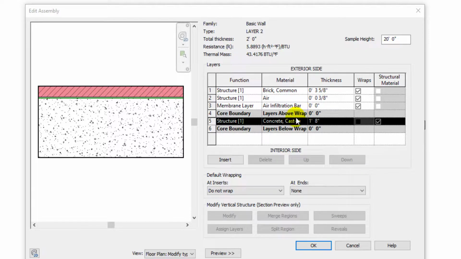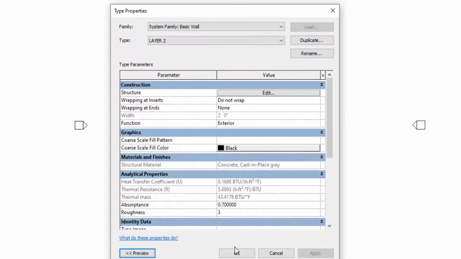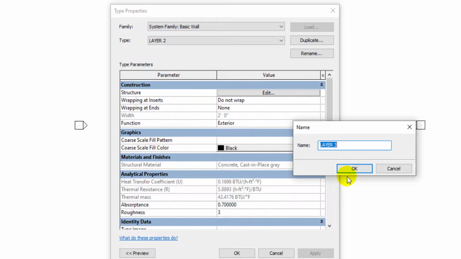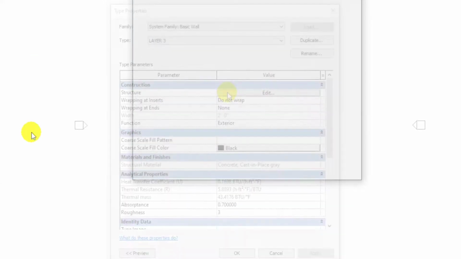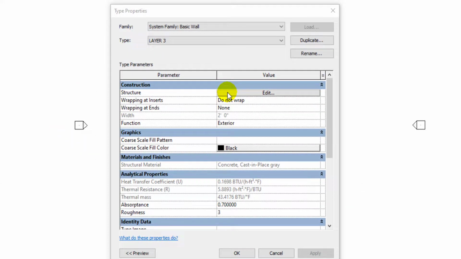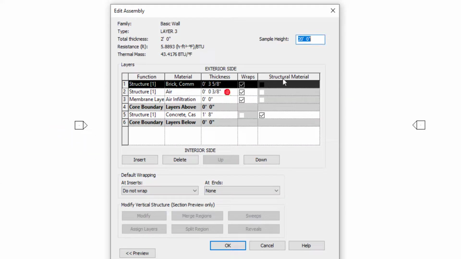So in this preview, you can see what's going on here. So just let me close this one and hit OK. So now we need to create the layer number 3. Again, duplicate, and I'll check the layer number 3. So now we need to change and edit its structure and its material, everything.